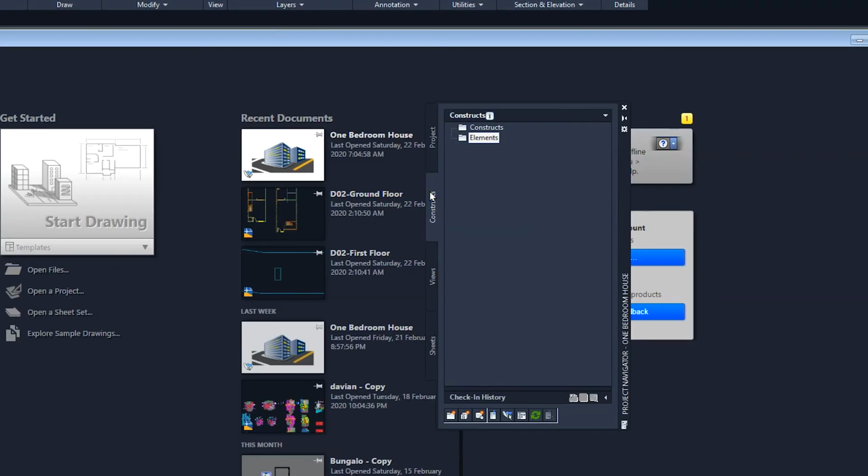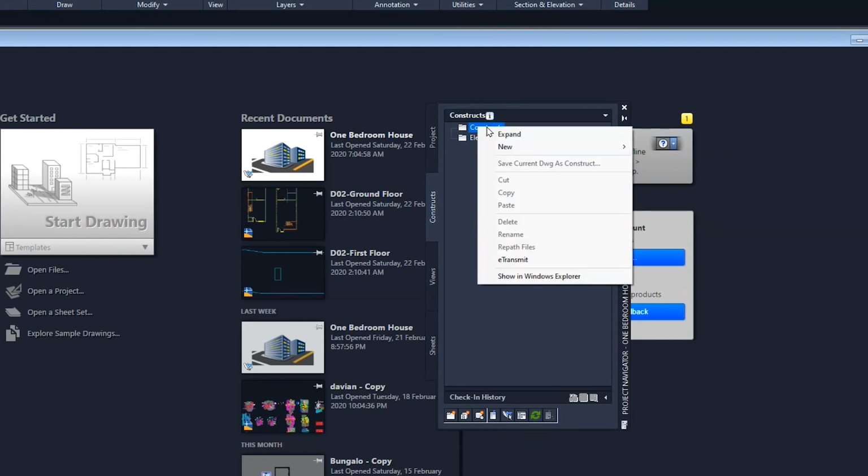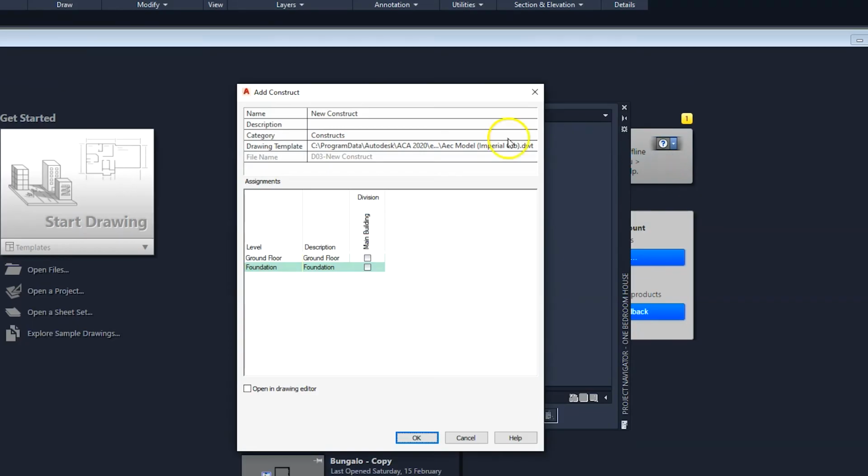Now this is where you would start to draw. We're going to create the different files that we need to draw inside of. So we need to create some constructs. We right click on that, new, and we say new construct. We're going to give this a name. The first drawing we would want to do, let's say we create a file for the foundation. You can give it a description. I'm not going to give it any.